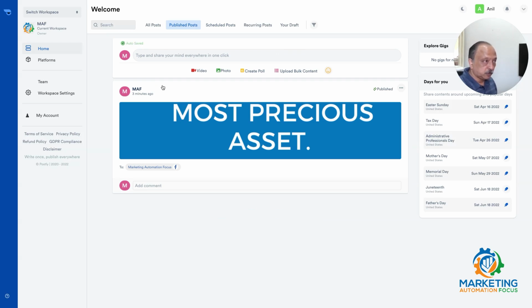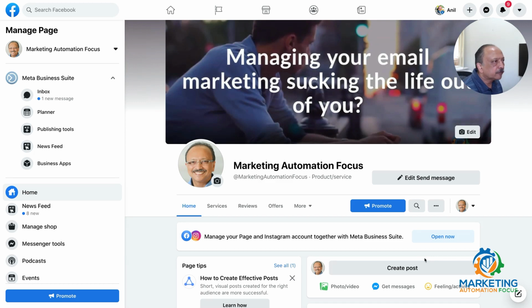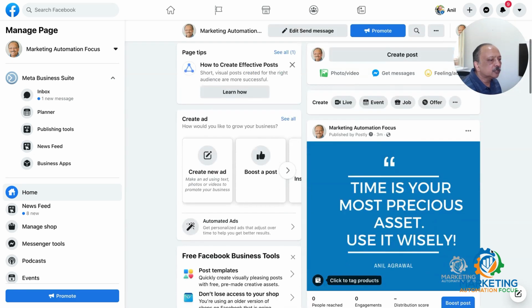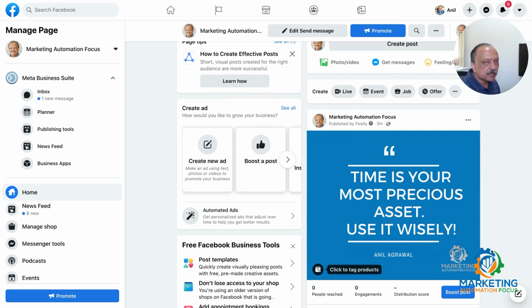Now let's go to my Facebook page and see if it got posted. So here is my Facebook page that I had selected, which was marketing automation focus. And you can see if I scroll down here that this was the image that I had selected, which was a quote. It was just showing a portion of it inside the Postly app that you saw. And it shows here published by Postly 4 minutes ago. So it was scheduled and it got posted fine.